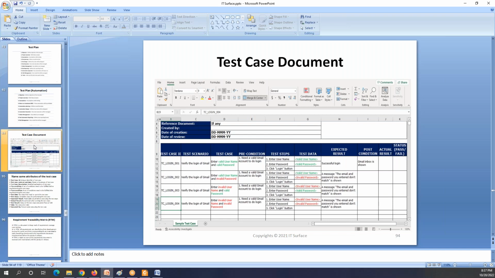That is correct. So BRD is the document that the developer is following to create this application. Now the tester is also following the same document to write the test cases and to test the application. Am I right?